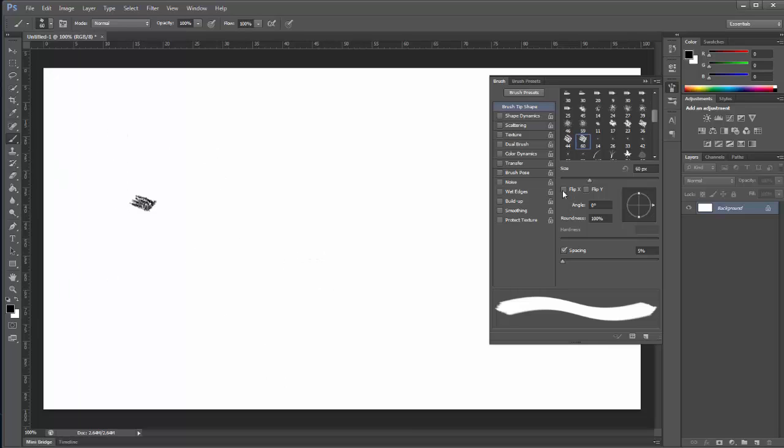Now if I was to tick flip X, it's going to flip it on the X axis, see, and it'll go like that. If I was going to flip it on the Y axis, it would go like that. And that's pretty obvious, that does exactly what it says. But over here is interesting.